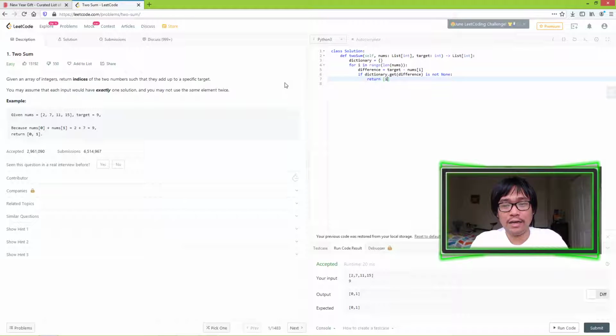So we're going to return dictionary.get(difference), comma i. So i is going to be the current index that we're iterating through right now, and then it's just going to get the difference index, the initial index. Else, if there is no value in the dictionary, we're going to store the value in the dictionary. So dictionary[nums[i]] is going to equal the index.